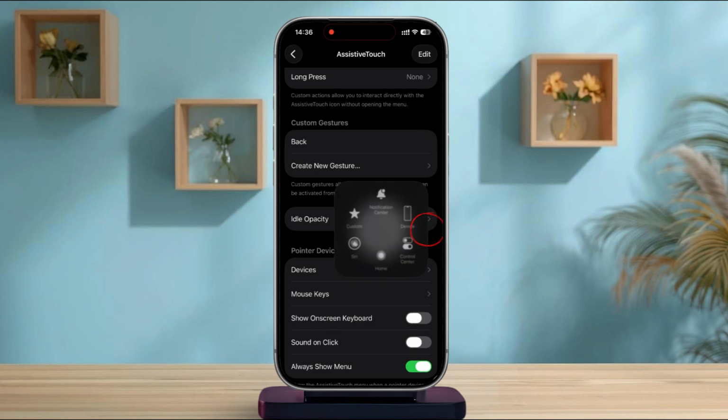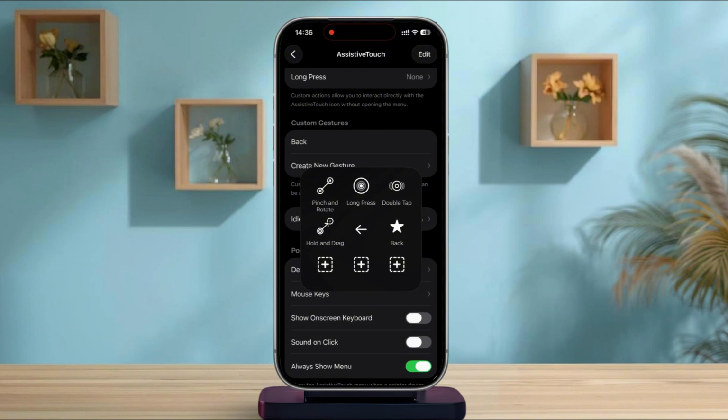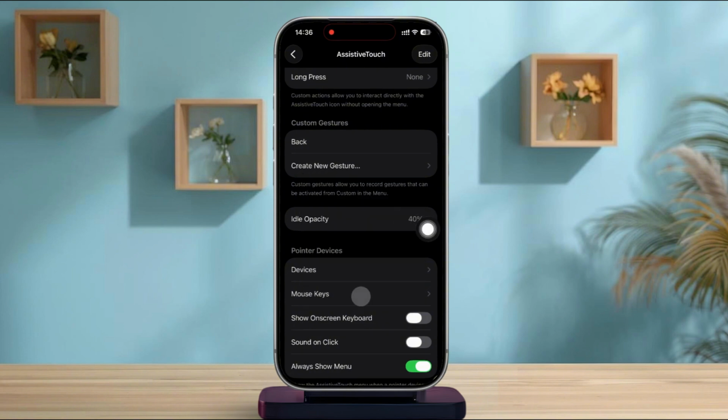To use it, tap the AssistiveTouch button. Select Custom. Choose the back gesture you just created. Move the gesture indicator to the left side of the screen and tap it to perform the back swipe.